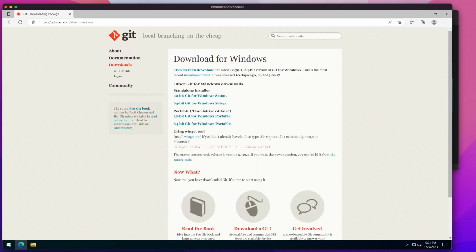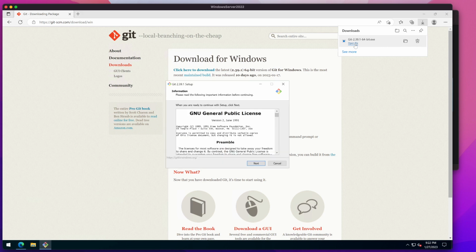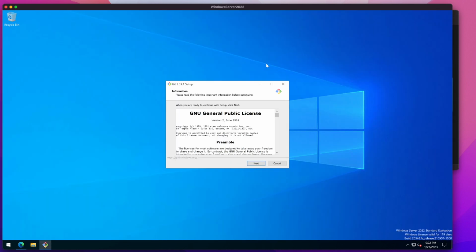Now you're going to have a couple options here, so you can download a standalone installer or portable. I'm going to use this standalone installer, and if you're interested you can do the portable one. I'm going to do standalone for 64-bit, and if you're using 32-bit you're going to have to do this one. So I'm going to go ahead and click on it. That will download the package on my system, and from here you can open your package. I'm going to close this so we can see a little bit better.